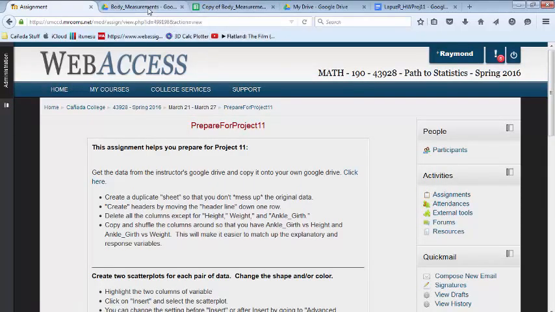So I hope that's clear, and this will get you prepared for your project that you're going to be working on when you get back from spring break. I would like for you to get this done before spring break because you'll have other homework to do during spring break. So we'll get it done soon. Okay, good luck.